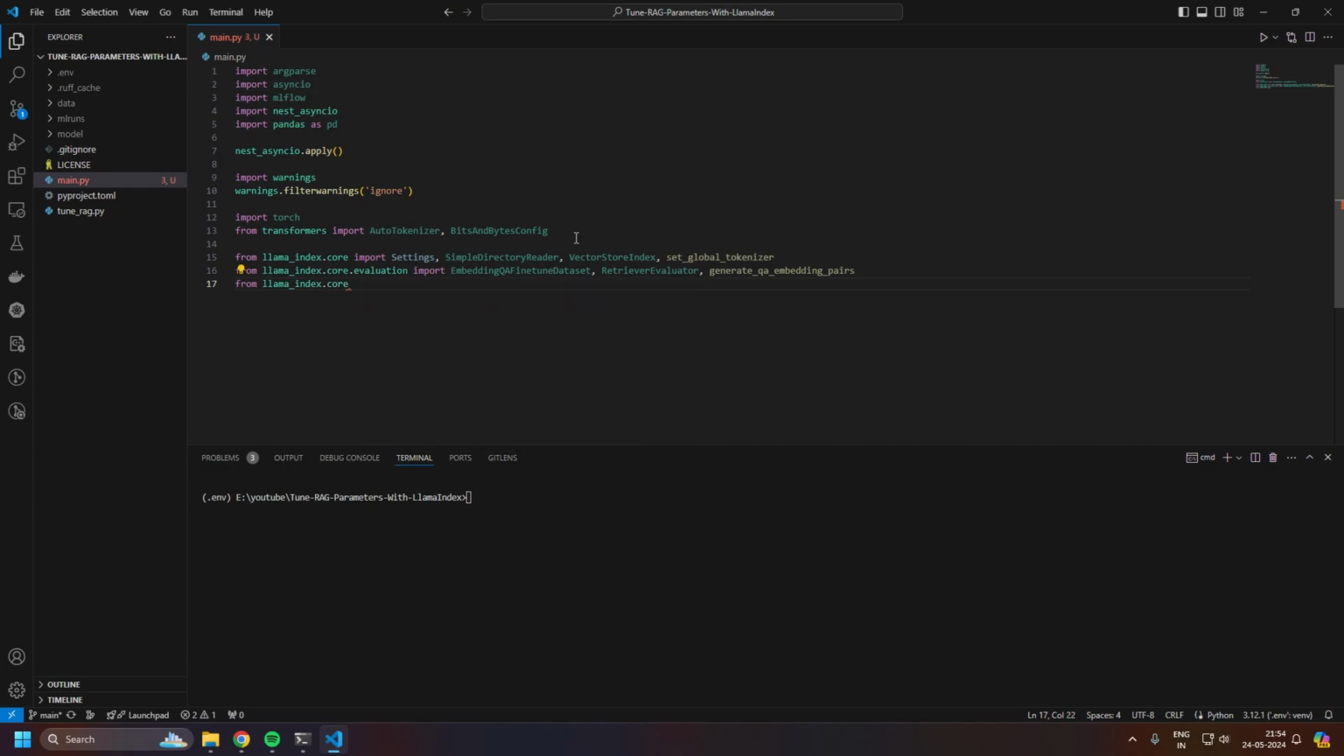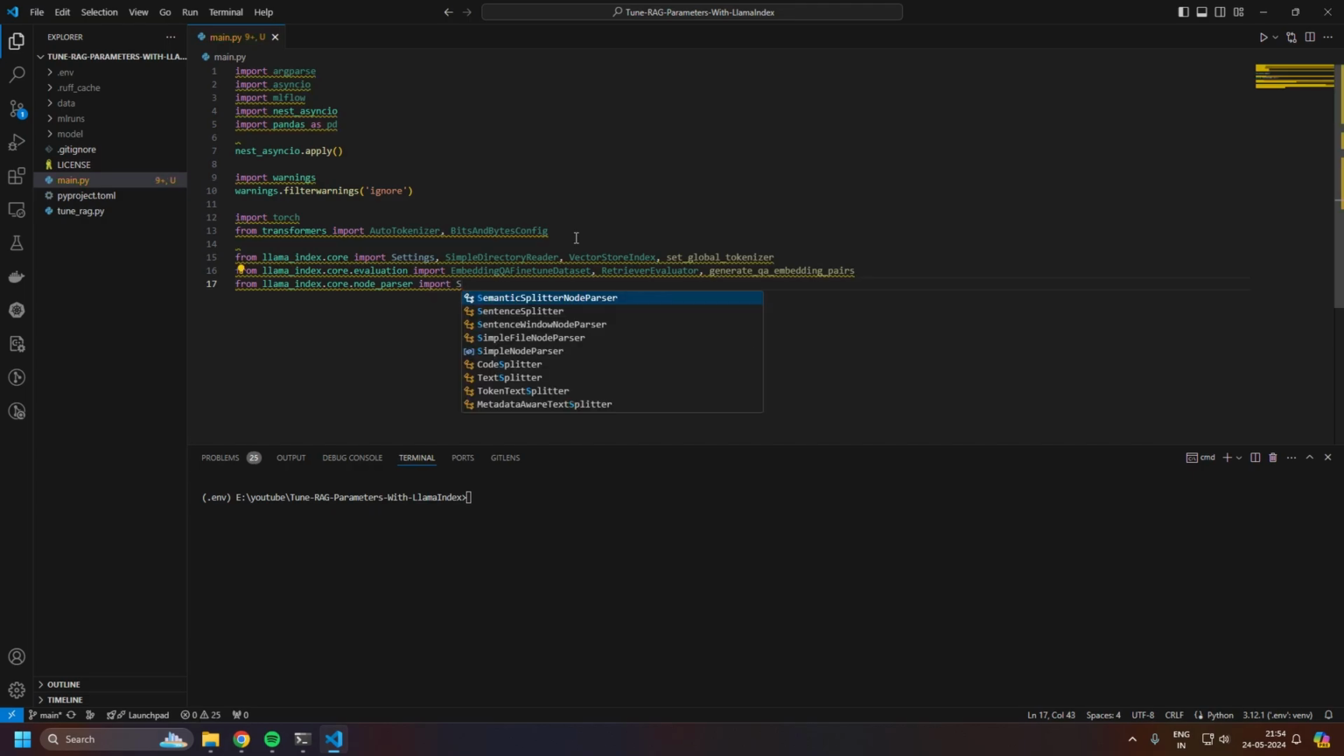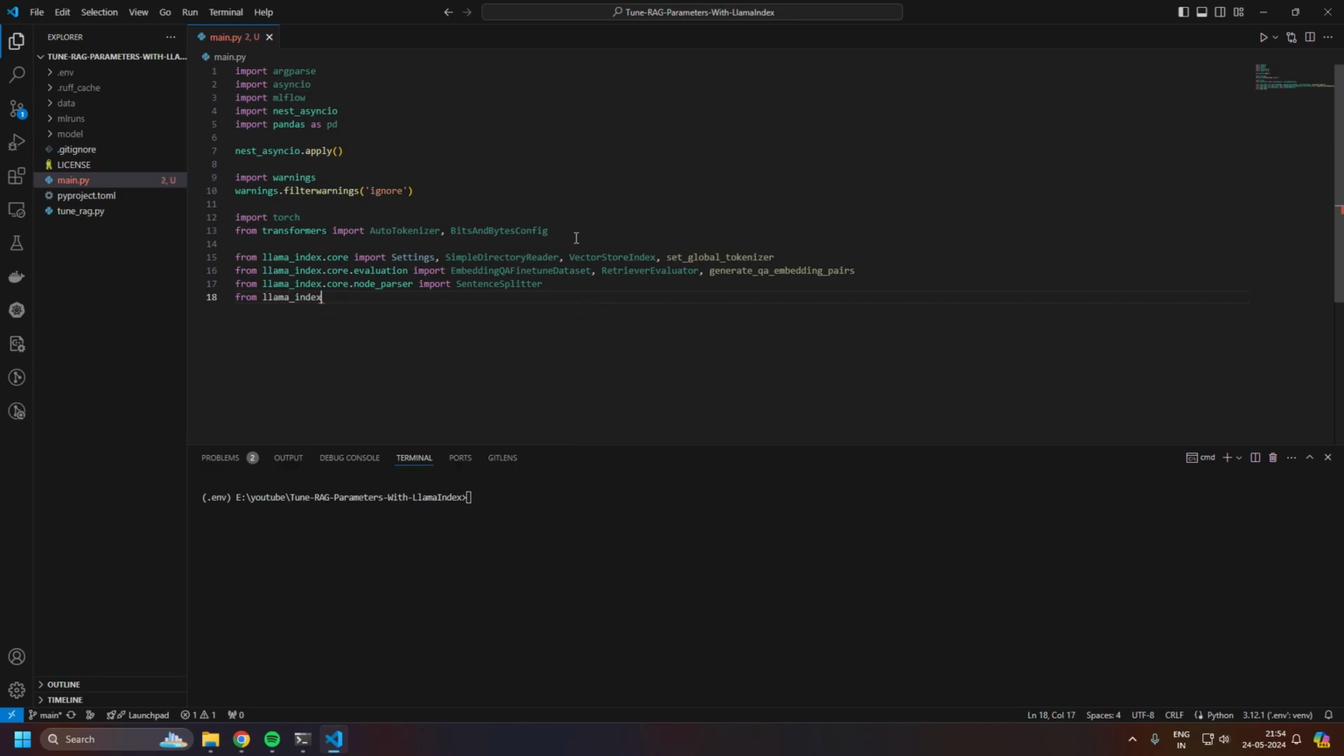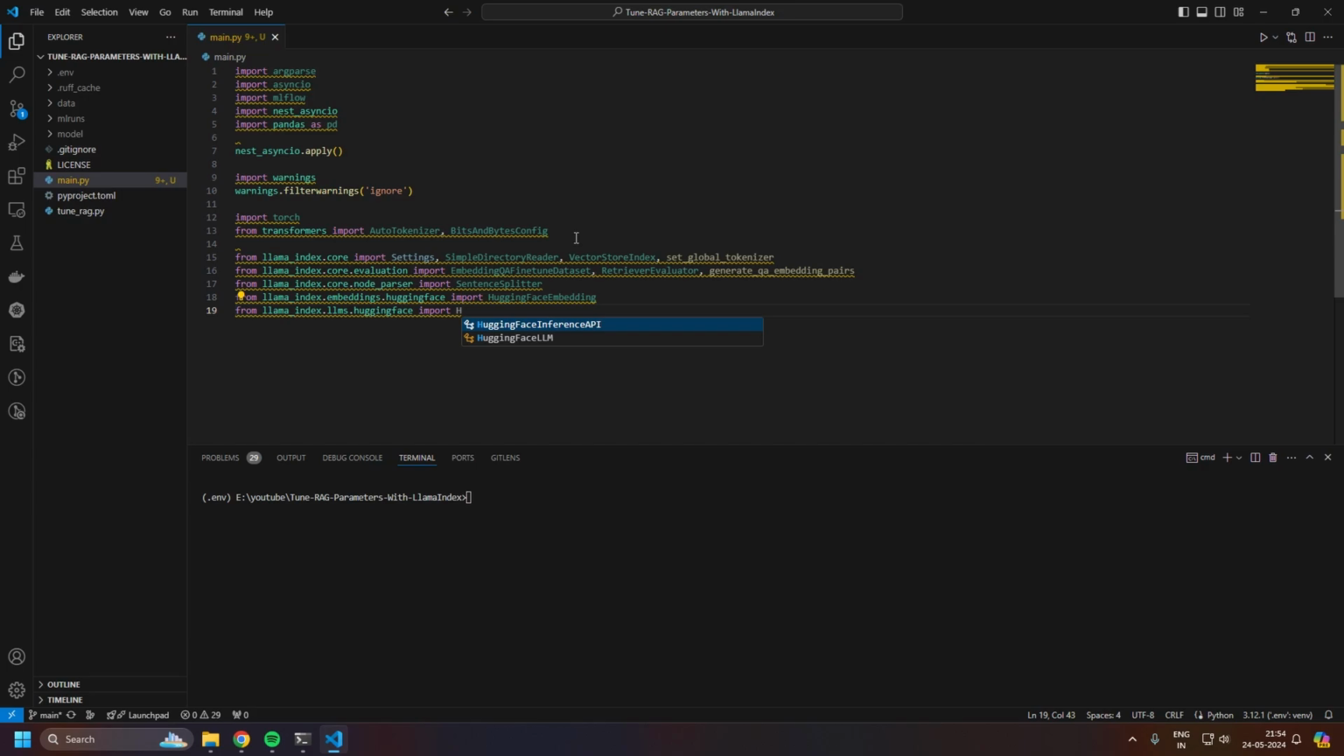Few more imports to parse all of your data. I will be using my sentence splitter and index. Since we are using the Hugging Face embeddings, you will also have to separately import them, and the same goes for loading the LLMs as well. Okay, I think we have most of the imports, but if there's something, we'll always come back to it.